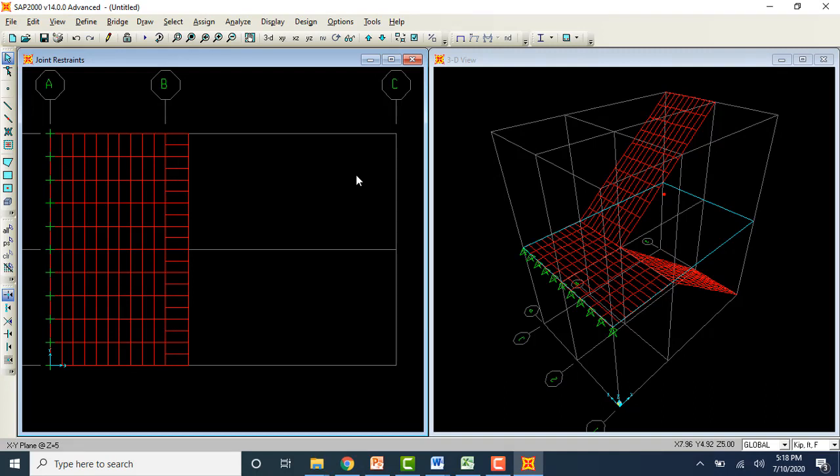Once the model is completed, you can run your analysis, and once the analysis is completed, you can display different results just like for any other structure. So this is all about modeling and analysis of a staircase in SAP 2000.